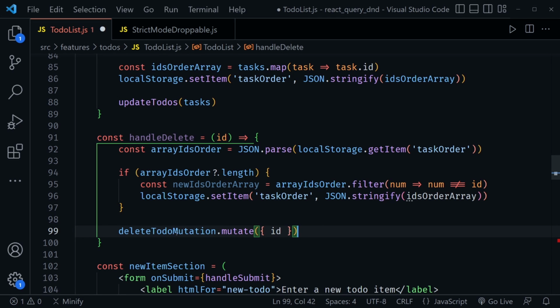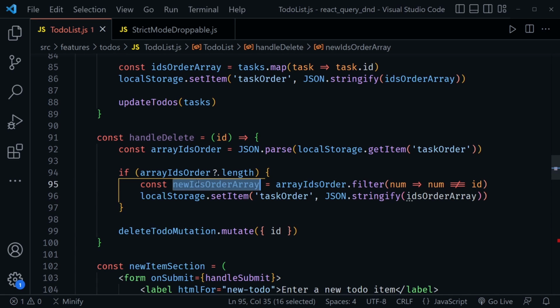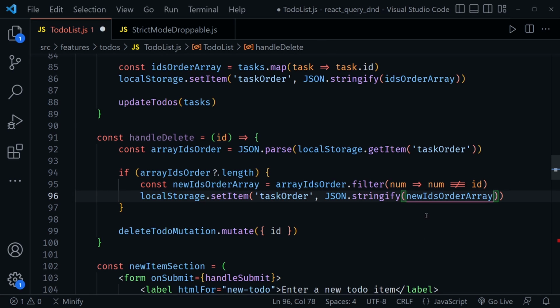So here we call the delete todo mutation.mutate, and we just pass in that ID since it has the same property name. So we can just say ID right there. And I just noticed I almost made a mistake. Once we define this new IDs order array, that is what needs to get passed in right here. I copied it down and didn't have the same exact variable name. So now we do. We're passing in the new IDs order array to JSON stringify here as we set that item.